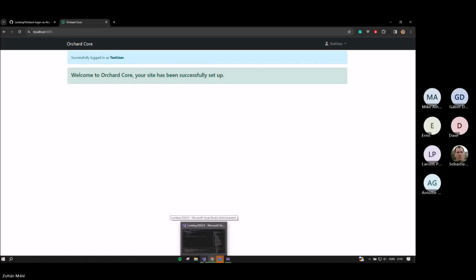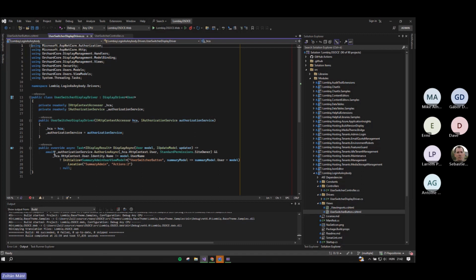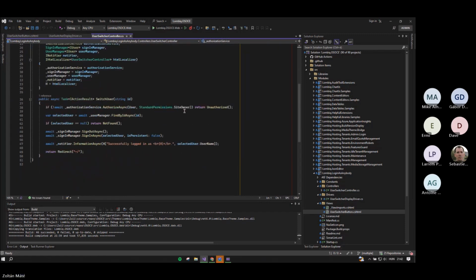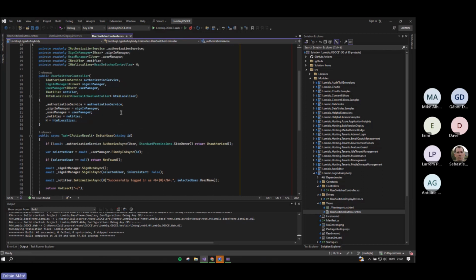Code-wise, it's just a simple view and display driver. We authorize in the display driver and check the current user, so we won't render it at the user itself, of course, and a controller. And we have an enhancement in plan, making this method HTTP post. And I think that's pretty much it. Any questions?